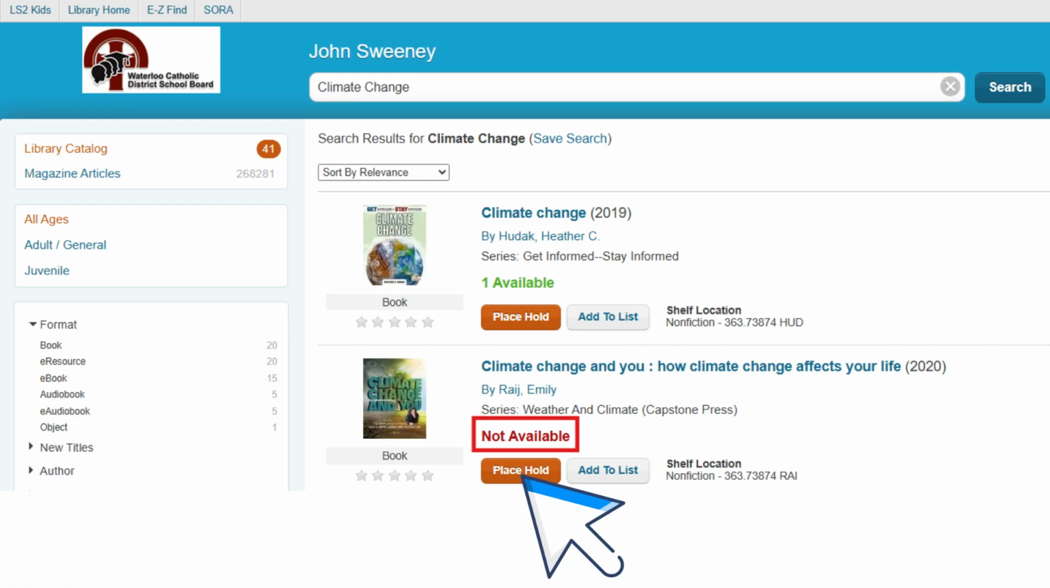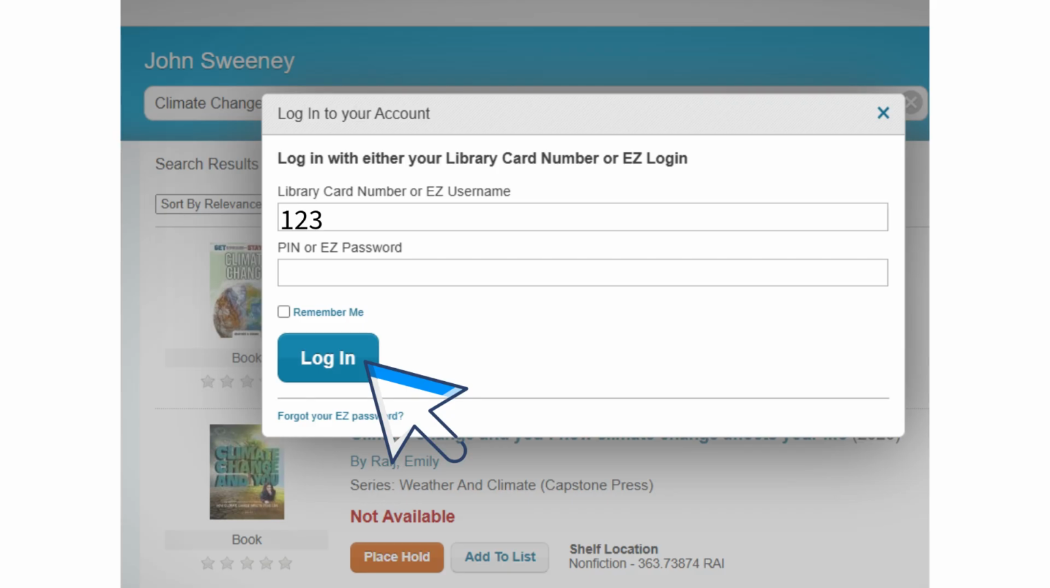The second search result shows a book called Climate Change and You: How Climate Change Affects Your Life by Emily Raj. It is listed as not available. This means that the book is signed out to someone else and will not be found on the shelf. You may choose to place the item on hold so that you may sign it out once it has been returned. When you click on the Place Hold button, you will be prompted to log in to your account.